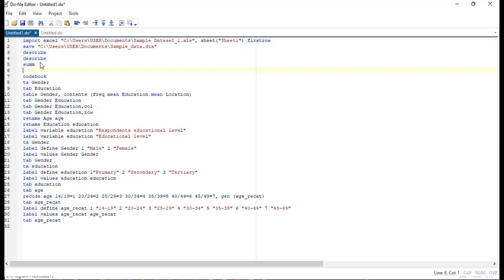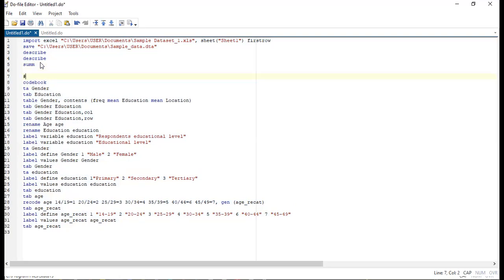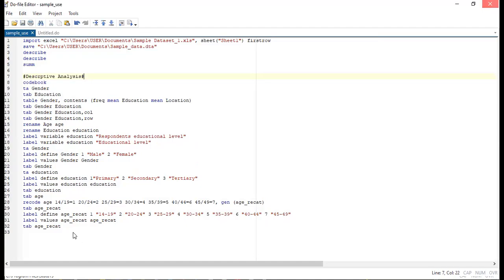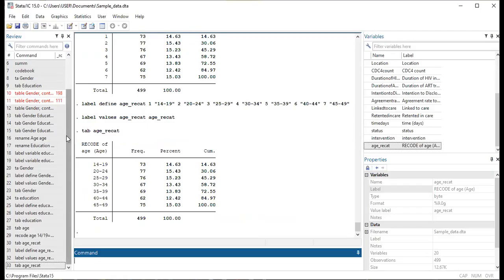You can also add notes. For example, you use a hash, then you can write descriptive analysis, then you close it. With this, you can also give a description of each of your code lines. Then I can have this saved as my do file for reuse, so that I can actually use it in the future. So that is that with recoding variables.